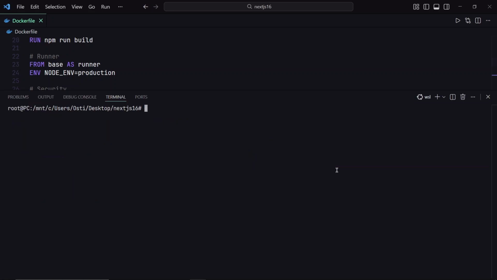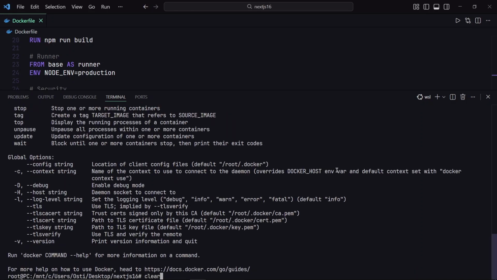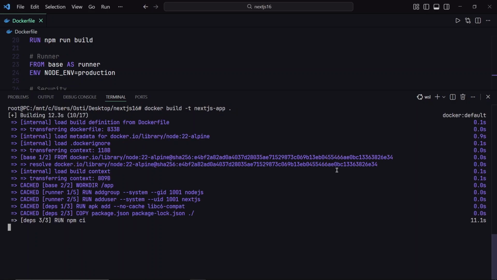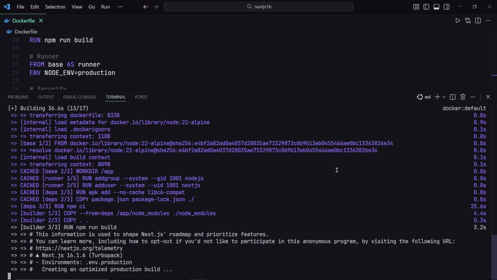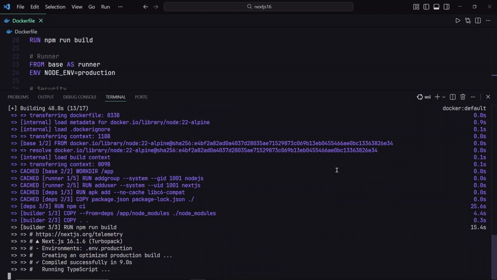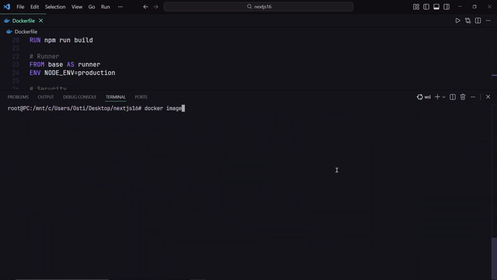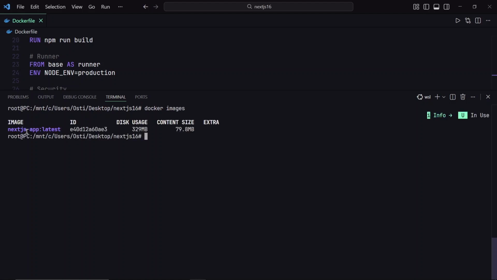Open the terminal and make sure that Docker is correctly installed on your device. Let's build the Docker image. This command reads the Dockerfile and builds an image. To list images, we can use docker images. We can see our image is created.